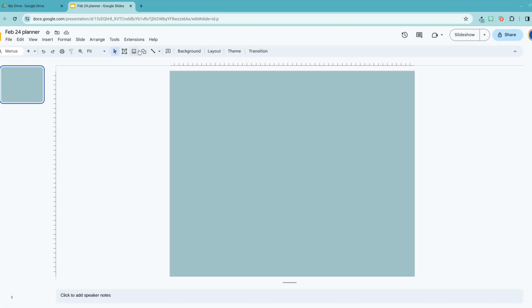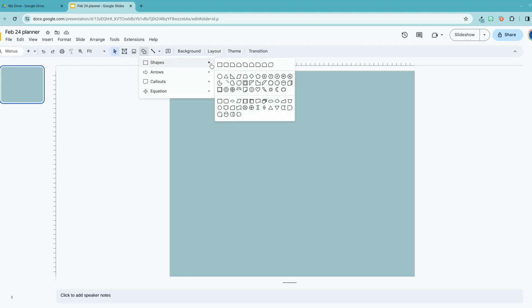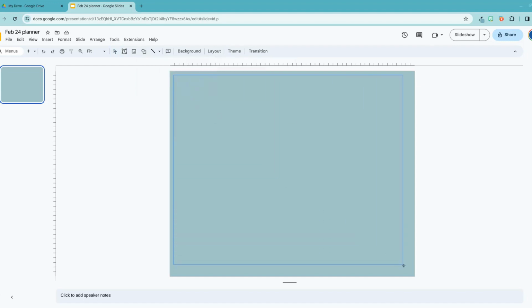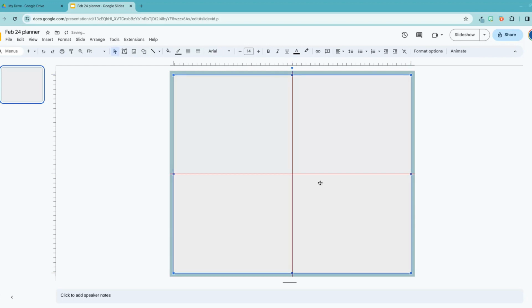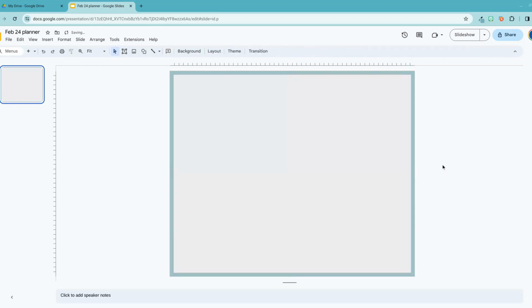Now I'm going to build the majority of this planner in one slide and then duplicate it over and over again until I have the correct amount of weeks I need for that month. Before I start adding any icons into this slide, I'm going to give myself a boundary to stay within. So I'm going to come up to my shapes icon and add a rectangle. Again, the reason I do this is to give myself a boundary to stay in and to make sure that any elements that I put in this rectangle show up on my screen.